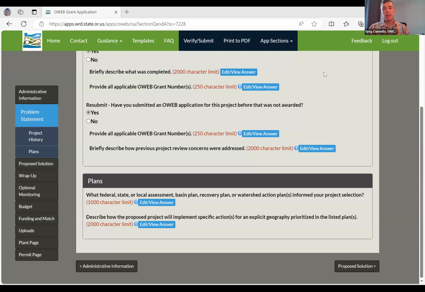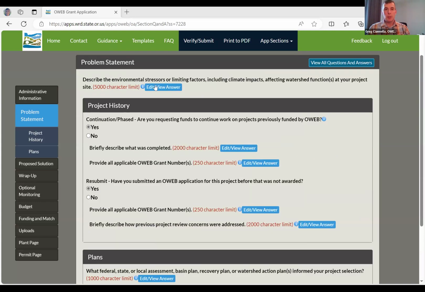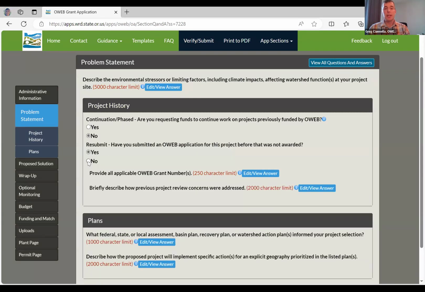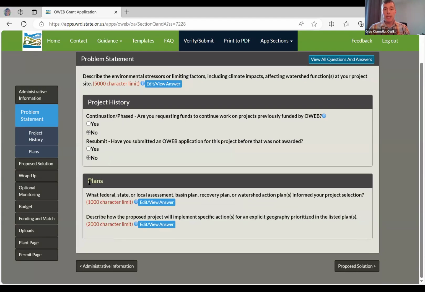So a good example would be this problem statement question is going to be the same in all four applications. The project history section is going to be the exact same in all four applications. The plan section is going to look the same in technical assistance, engagement, and restoration. I think there's only one question in monitoring. So to answer your question, some of the sections are going to be the same. Some of them are going to be different because they're specific and relevant to this particular offering.